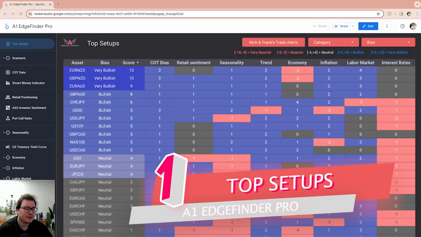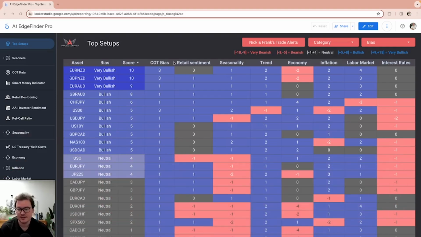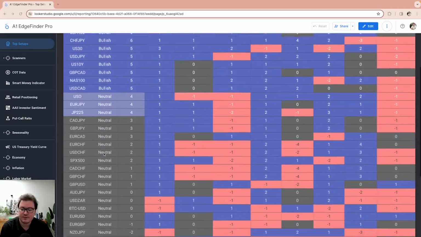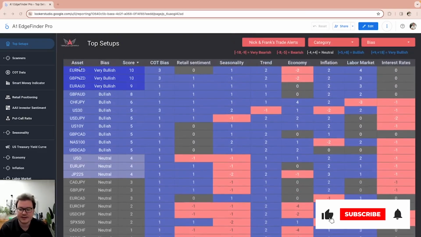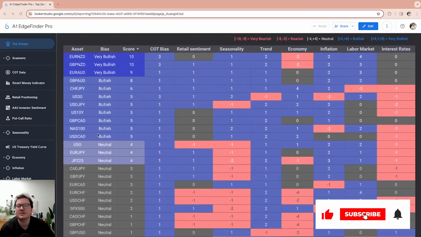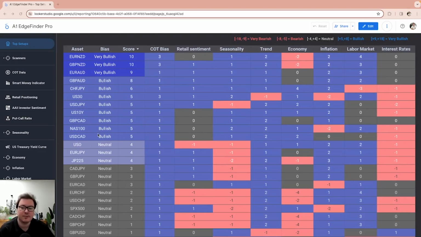And of course, number 1, it has to be the top setups page. The top setups page is basically like the home page in the Edge Finder. This has every single asset that we track. We can see all of our different biases over here on the left. Every single thing that's scored, like I said, every single asset. It's the complete package when it comes to getting an overview of the market right now.